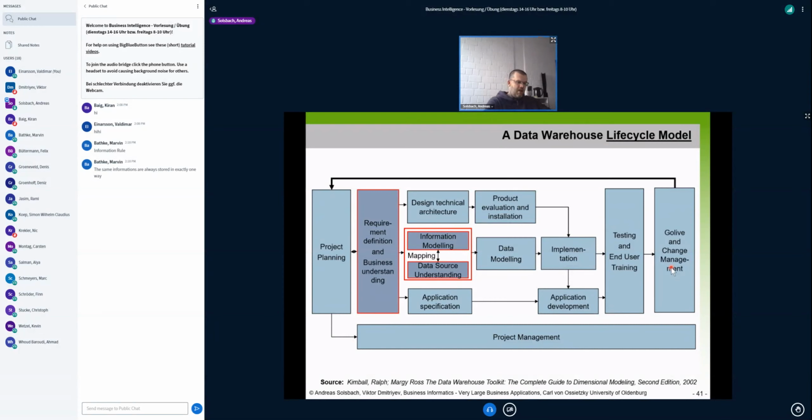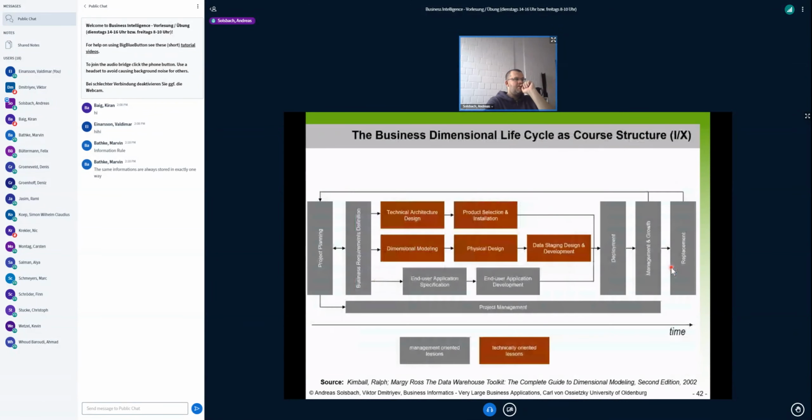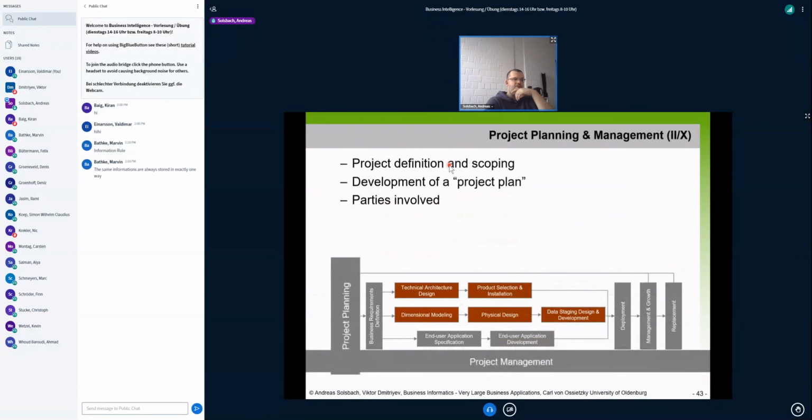Now a little bit in detail so that you can also make a repetition for yourself at home. It's the same, but also in other colors. You see here we're focusing on what kind of lessons you have, more management-oriented lessons or tasks, and more technical-oriented tasks. If we're starting, this is what we are doing. In the first step, we have to define the project, define the scope of the project, create a project plan, and find out who is involved.